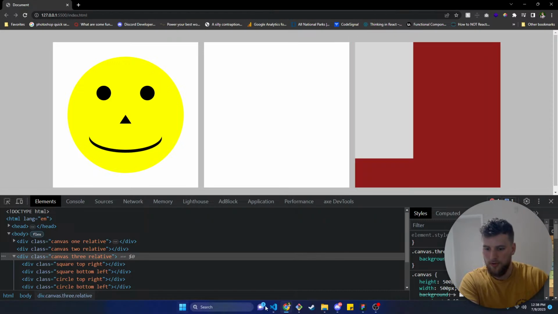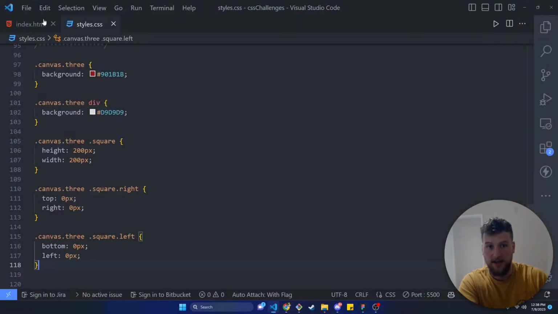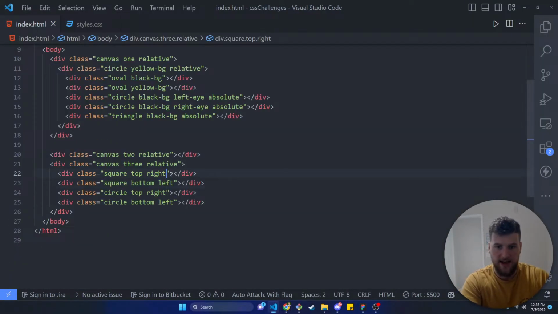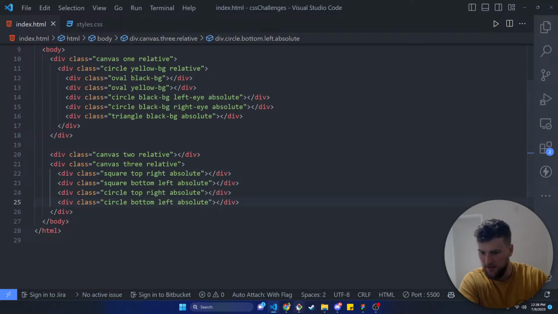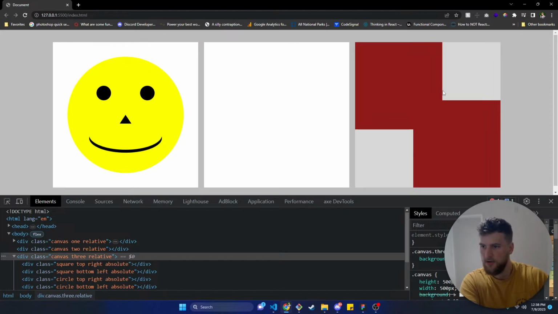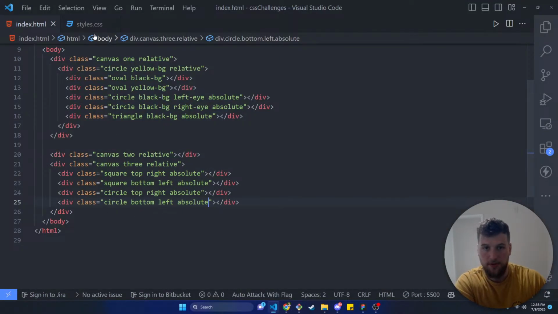Cool, so they're not positioned absolute because we forgot to add the absolute class to those. So let's add absolute, boom, boom, boom, boom, save. Go back to this. Cool, our squares are in the right spaces now. Now let's get the circles in the right place.